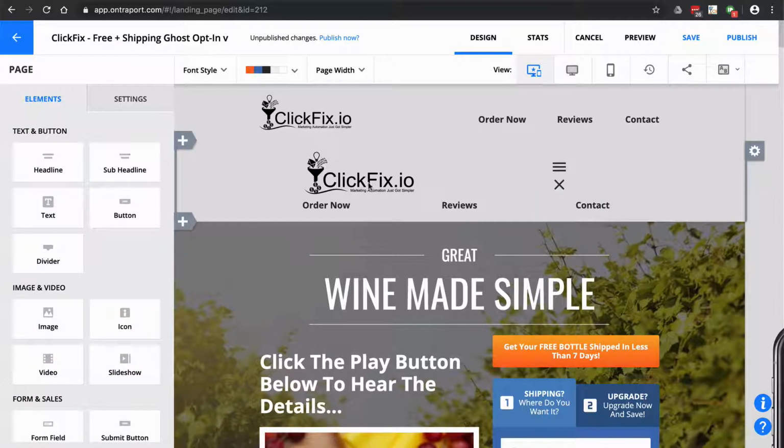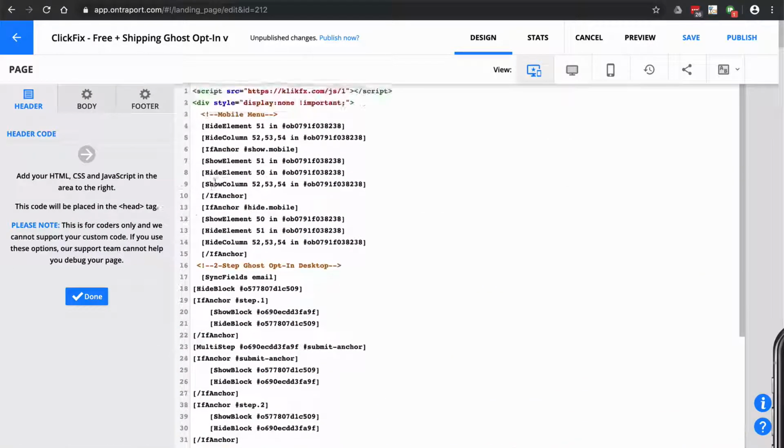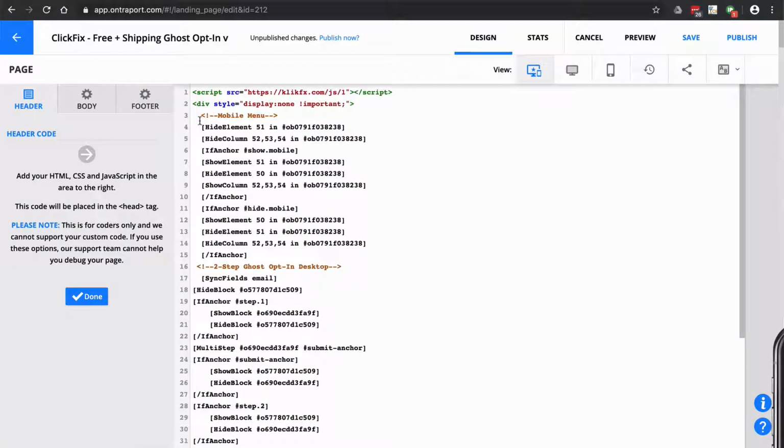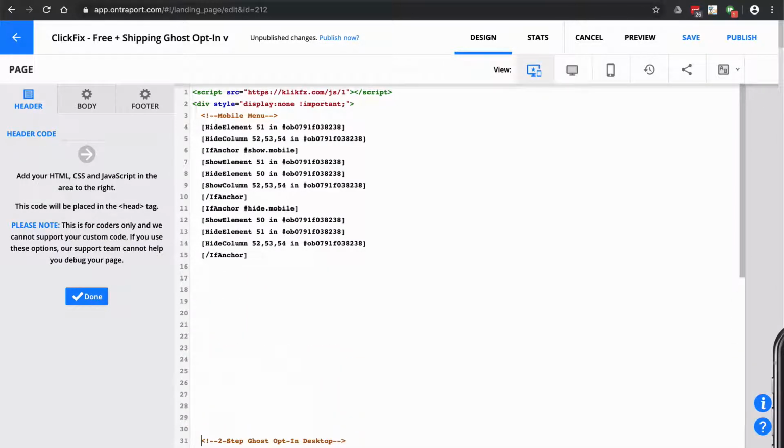But once you have that set up, where the magic really happens is going to be in the custom code area. So don't pay attention to any of this. Let's just get this out of the way. This is for the two-step stuff. But we're going to talk about the top section here. Line number one is an actual piece of JavaScript that communicates with your free ClickFix.io account. So you're going to need one of those in order to make this work.